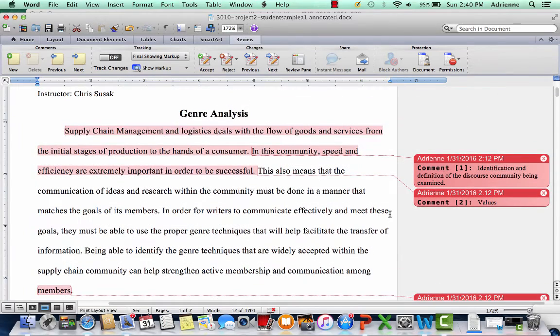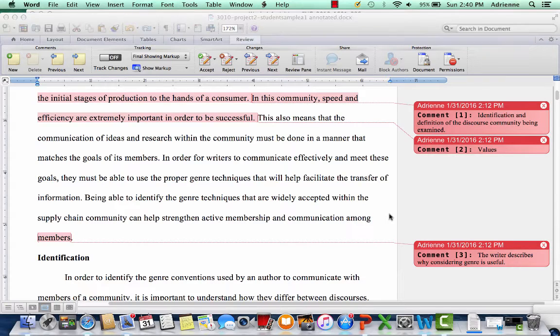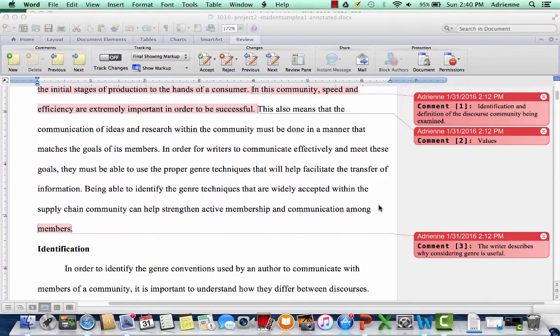Another thing that happens in a short introduction paragraph is that the writer describes why considering genre is useful. So thinking about what is to be gained from looking at and understanding genre in a discourse community. So some of that is information and concepts that you might get from looking at the discourse community articles that I'm having you read from writing studies. Some of it might be information or ideas that you understand from looking at the Wadsworth Guide. Some of it might be other information that you gleaned while working on Project 1.